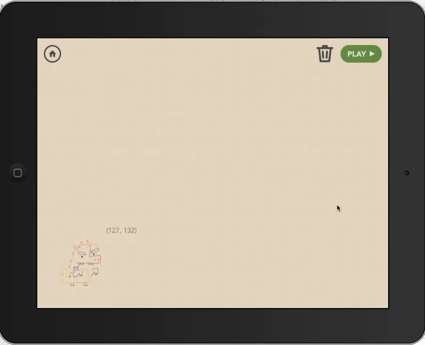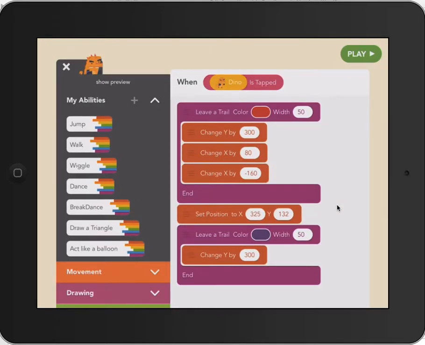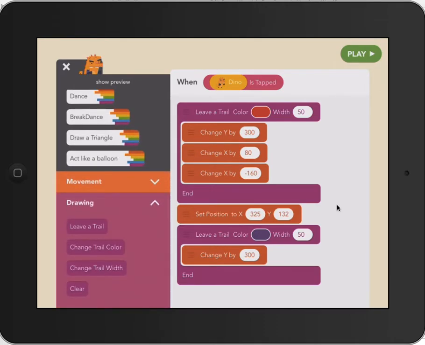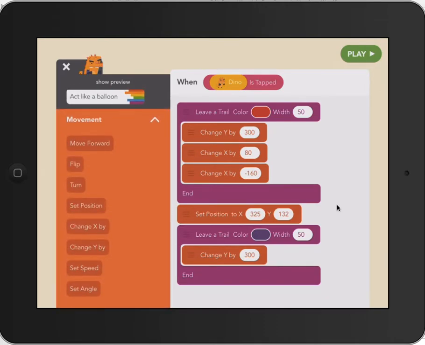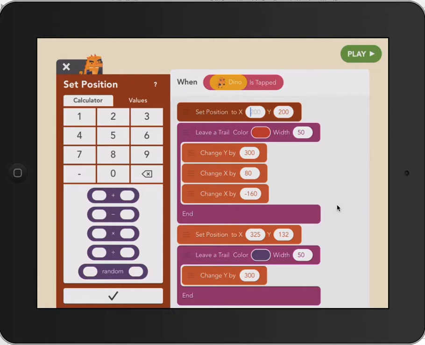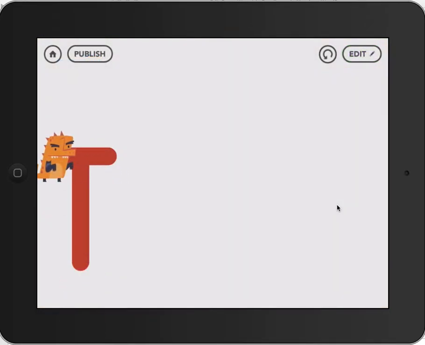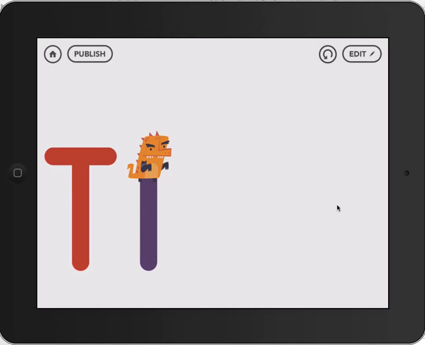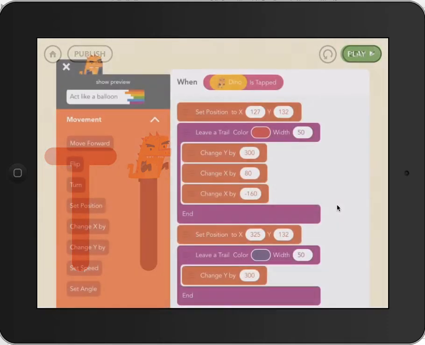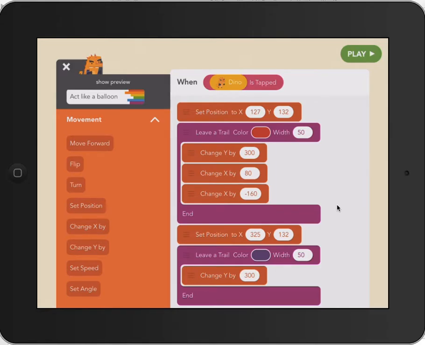So let's say 127, 132. So I'm going to do a movement, and I want to set the position at the very beginning to 127, 132. Let's try that. Looks good. So that set position at the very beginning of my program tells the character where to start.